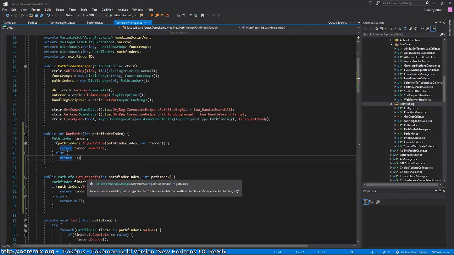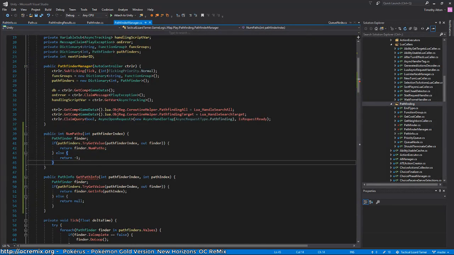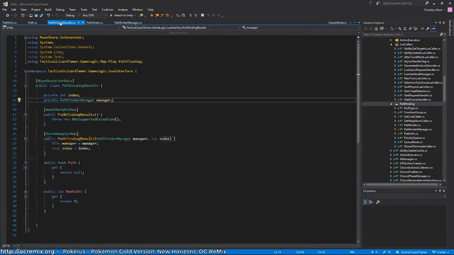So what is wrong with here? Oh, our path info is not public. Okay, so now it's happy. Okay, so now we have everything we need to actually return data here.